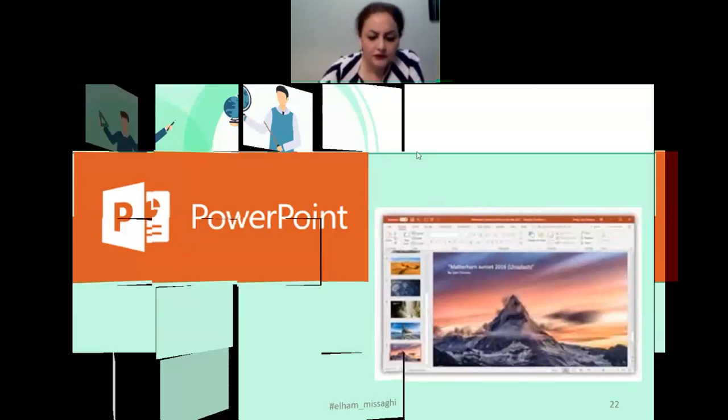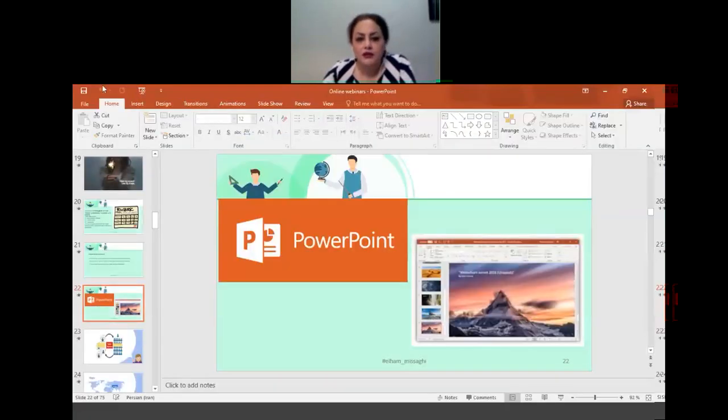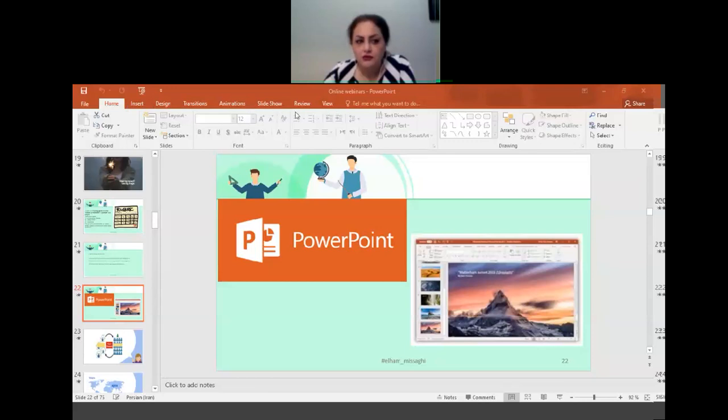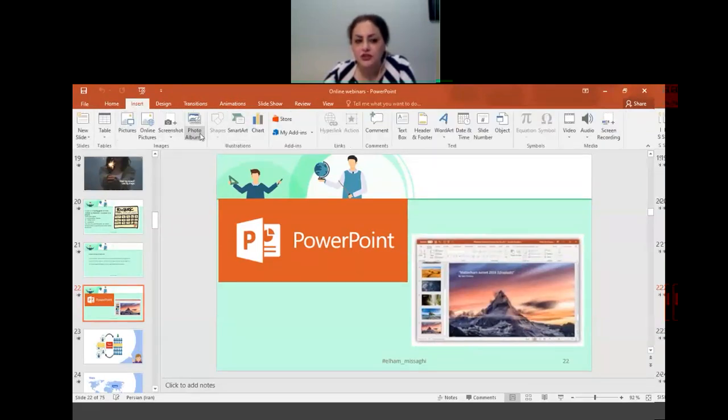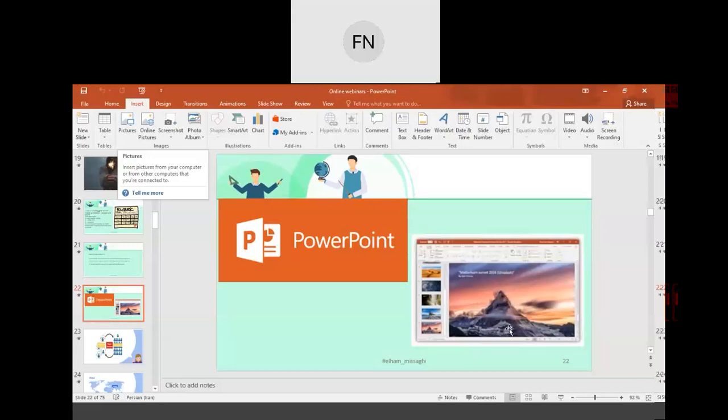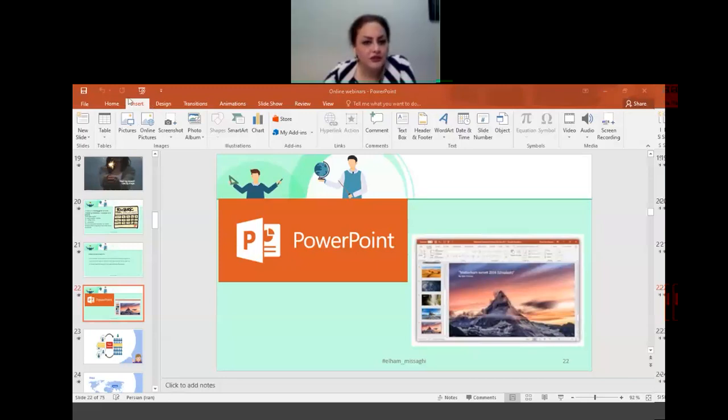I'm sure you can see the screen now. You have different features over here. For example, at home or insert. By clicking on insert, you can attach photos or screenshots, even online pictures. Can you see my screen? Yes, guys? Can you see my screen? Yes, it's clear. Okay, good. So header, footer, insert.